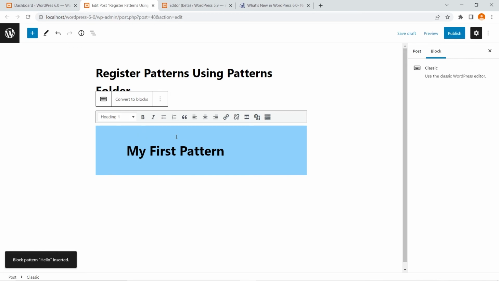Okay, so this is basically how you will register patterns using the patterns folder in WordPress 6.0. This is the ability that WordPress 6.0 is giving you. So now you can create multiple patterns for your theme, and if you want to use these patterns on other themes as well, or on your other sites, you can do that easily. Okay, so this is another new feature that has been introduced for block patterns in WordPress 6.0.